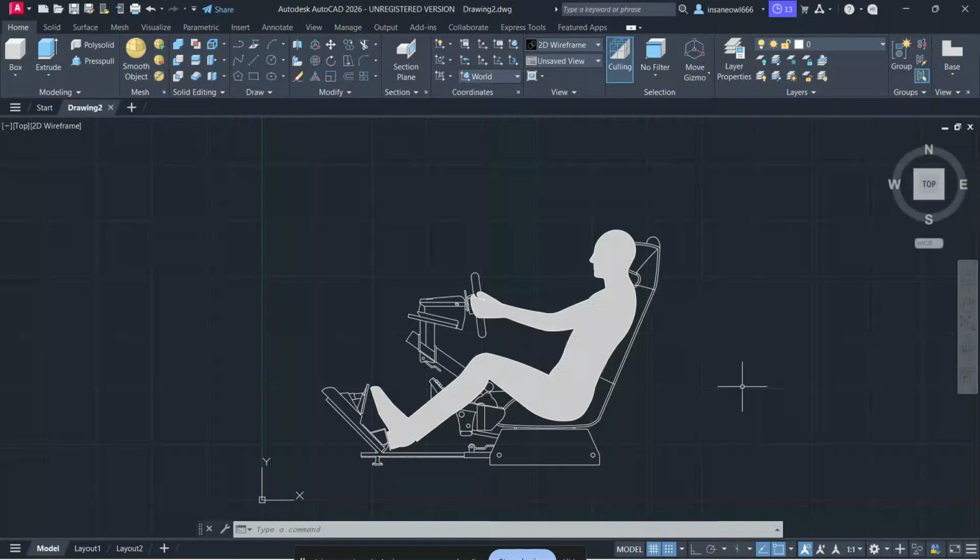In today's video, I'm going to show you how to change the background color in AutoCAD quickly and easily. Whether you want a darker workspace to reduce eye strain, a lighter background for better visibility, or just want to customize AutoCAD to your preference, this tutorial will walk you through every step.